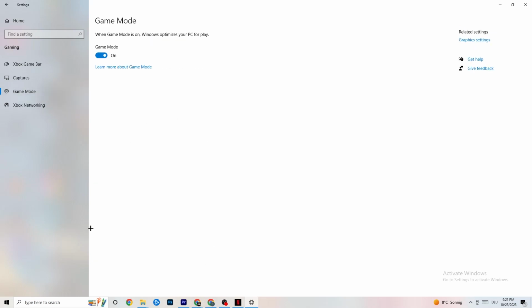Afterwards, hit game mode. Now this one is a little bit tricky because I can't tell you to turn this off or on. You need to check it for yourself. So turn this on and try a game to see if it works better, or turn this off. You just need to check it for yourself. And once you're finished, go back once to the main settings.